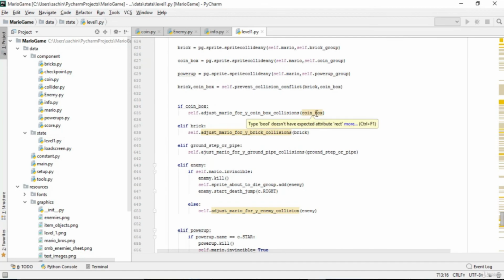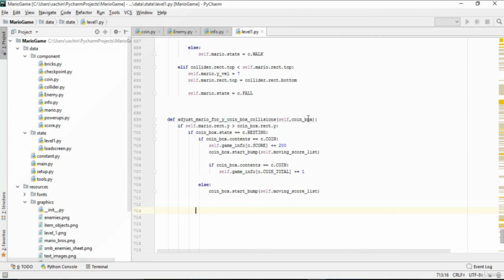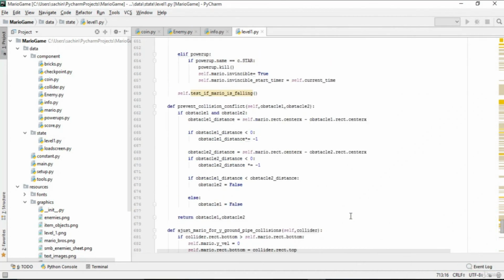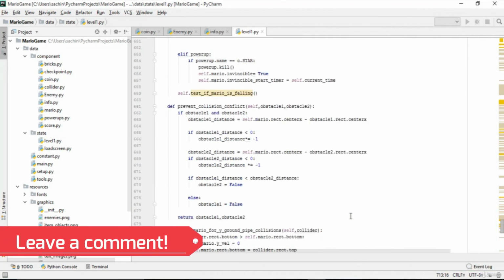And next thing, our next method, should be here adjust Mario for Y brick collision. So it should be type bool, we have passed coin box, and now it's time to implement the next method, and let me do it in the next lecture. So see you in the next.